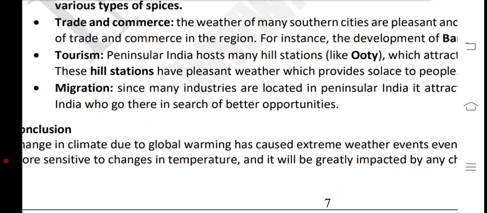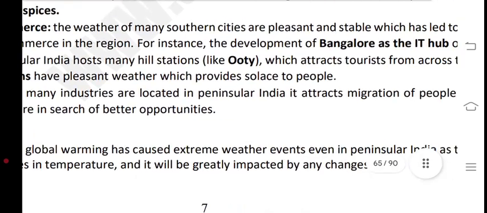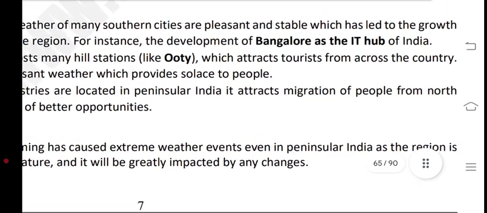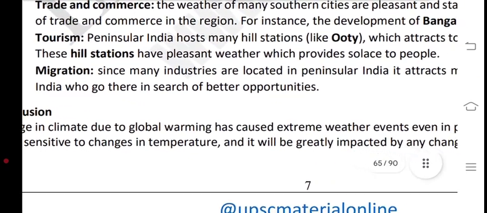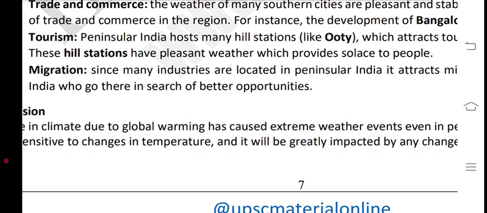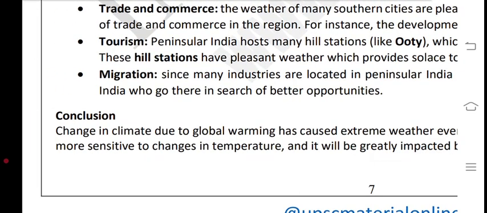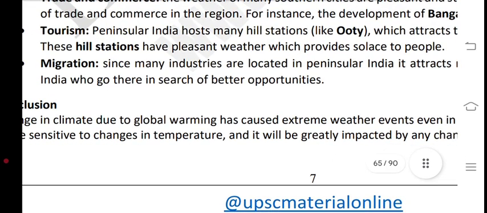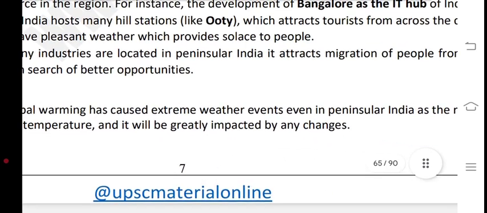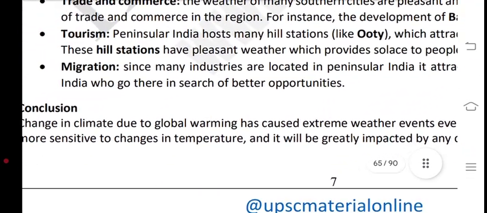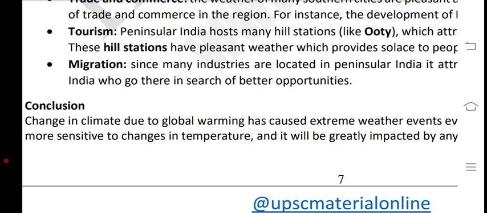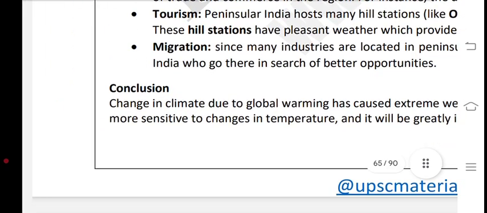Tourism: peninsular India hosts many hill stations like Ooty, which attract tourism from across the country, and these hill stations have pleasant weather, which provides solace to people. Migrations: since many industries are located in peninsular India, it attracts migration of people from the north who go there in search of better opportunities.